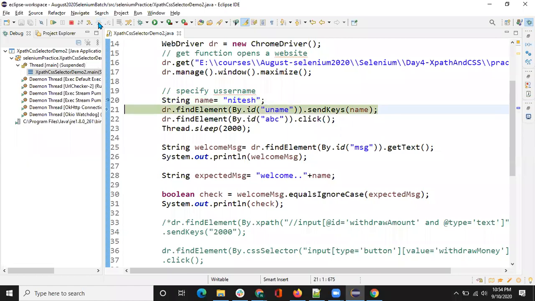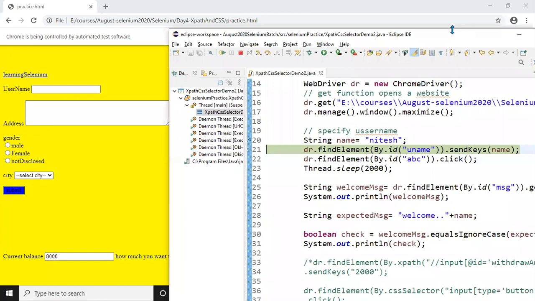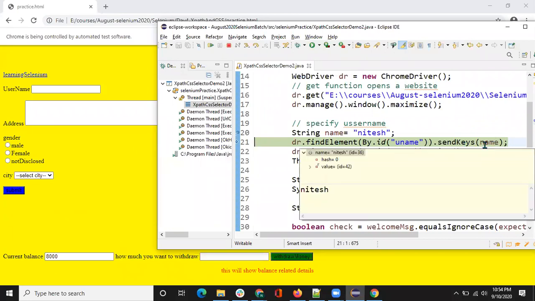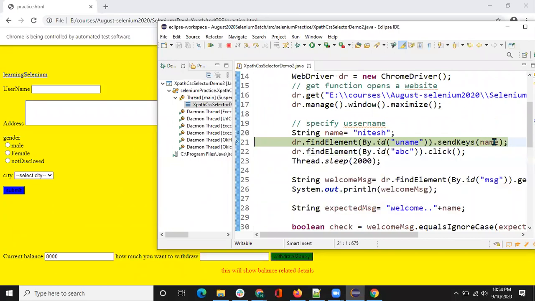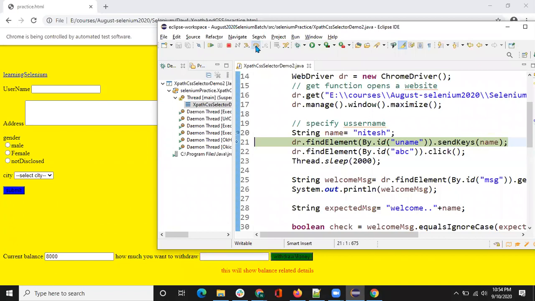So step over and I'll show you what is happening in the background. That also we will check. So I am here. This is our code and we are at line 21 now, and we will send the keys name. So if I hover over name, see here it is showing me the current value of name is Nitesh. Okay, go to the next line and see here at the left side, Nitesh is there.